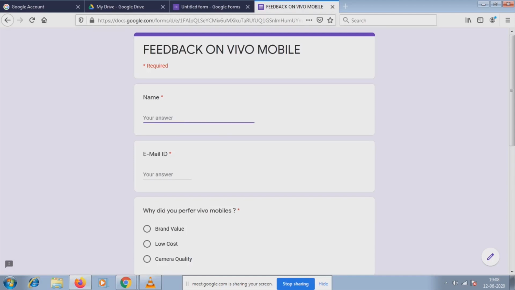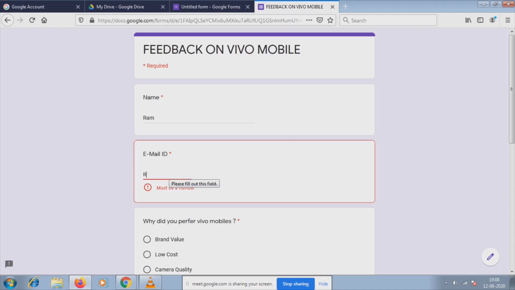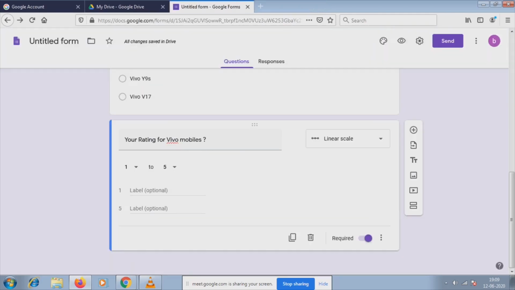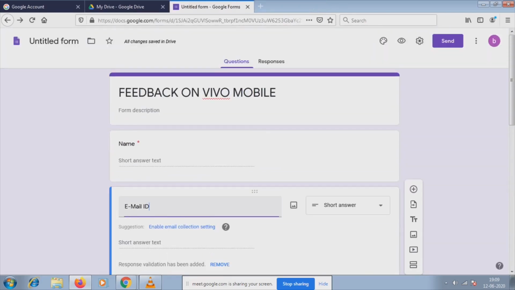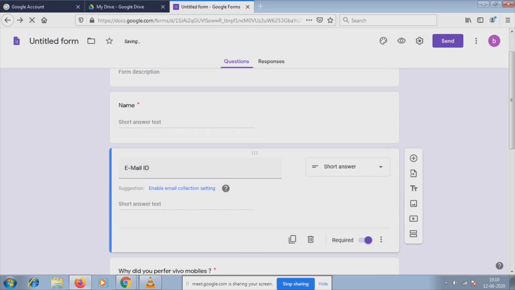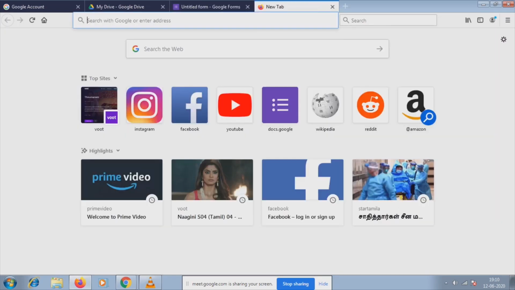So let me fill the name. Next I'll fill the email. Yeah, it shows it must be a number, so I think it is wrong. What I did was wrong. Let me close the page and go back to the editing one and go to the email ID, click, and remove the validation, which was set to number, so that I can fill in the email which is required for printing the certificate and sending it to the email which we get from the user.